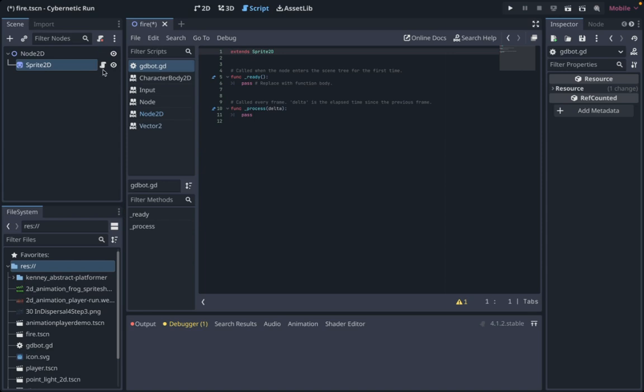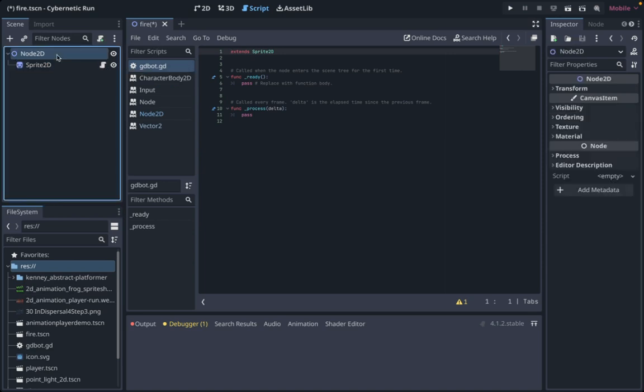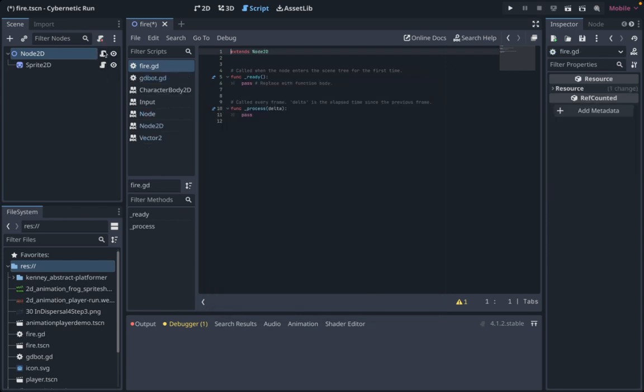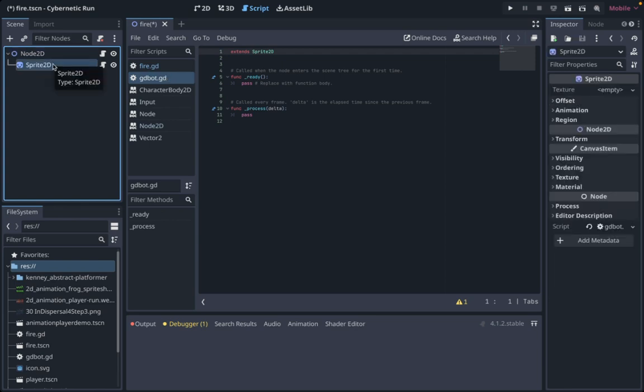Okay, now two things here. We have attached the script, so as you can see, the plus icon shows here. Now if you attach a script here as well, let's call it fire. As you can see, you have created two GDScripts: one for fire, which will basically affect the whole node, and one for GDBot, which will only affect the sprite. As soon as you open it, it shows what it extends.